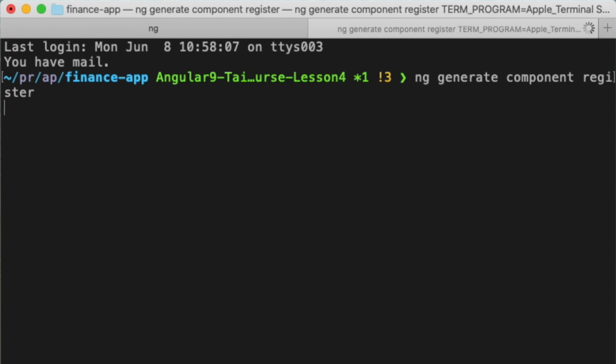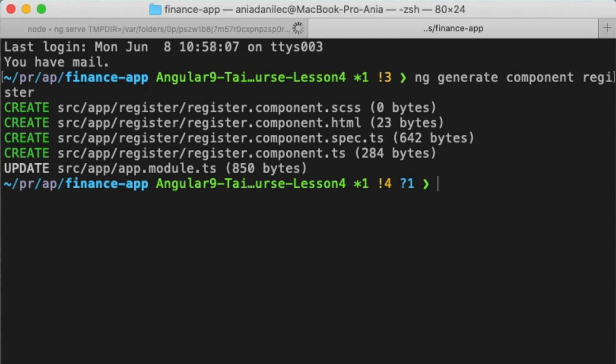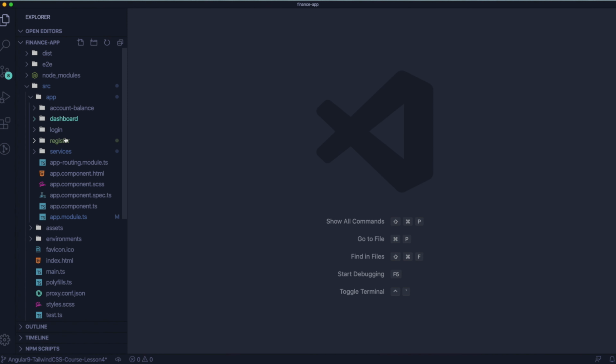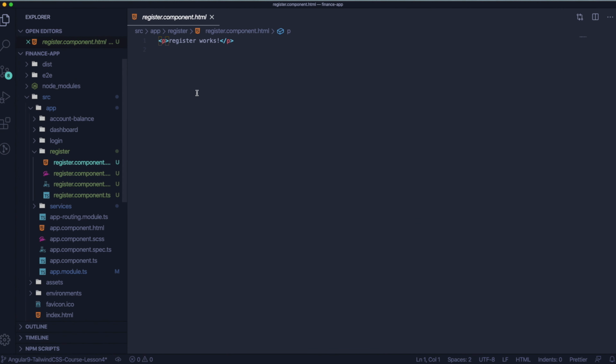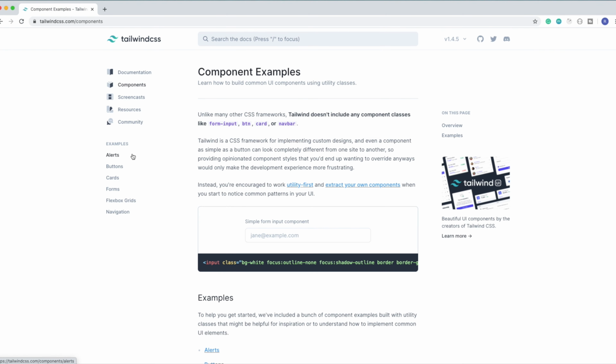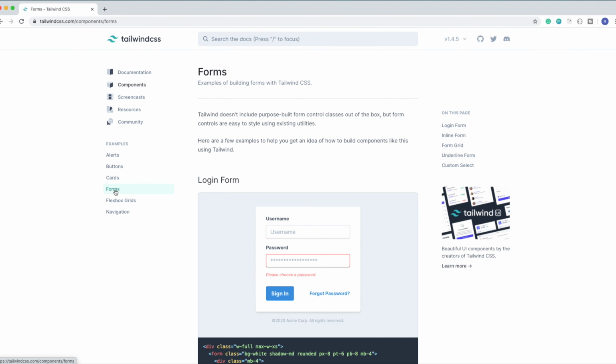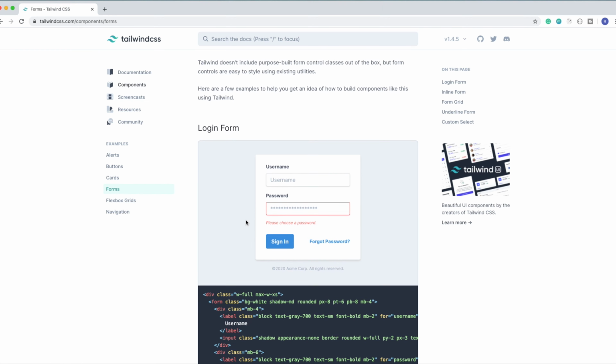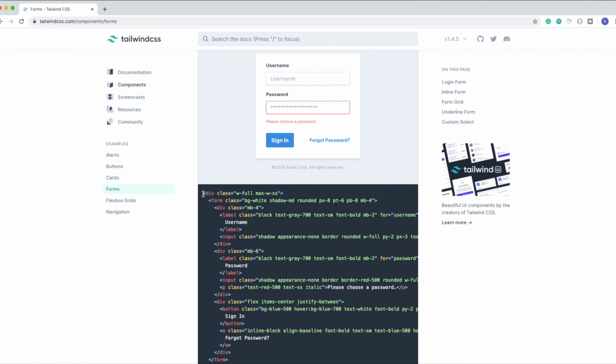Okay, and we should have a new component in our application, so we can open the code and check if there is everything correct. Okay, our component is here, so everything's fine. And now we can visit Tailwind CSS to check out which form we are going to use. So we'll probably use the same form that we did in our login. So let's copy the code.